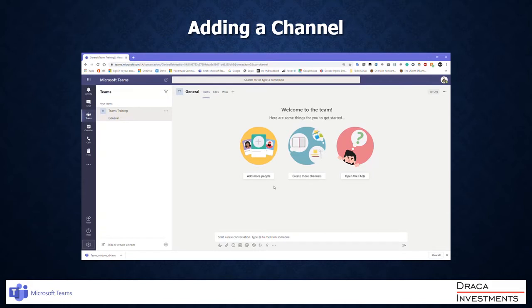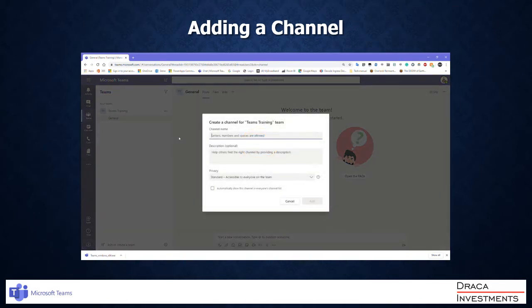You will notice that there is a default general channel. Channels are how we can separate the team into subtopics. Again, you could use the button in the middle of the screen or click on the More button and select Add Channel. You're going to give it a name and give it a description.